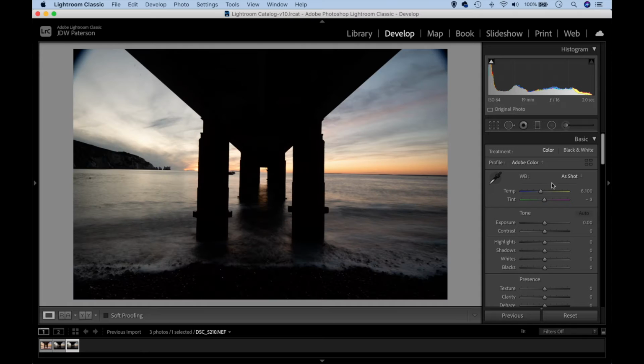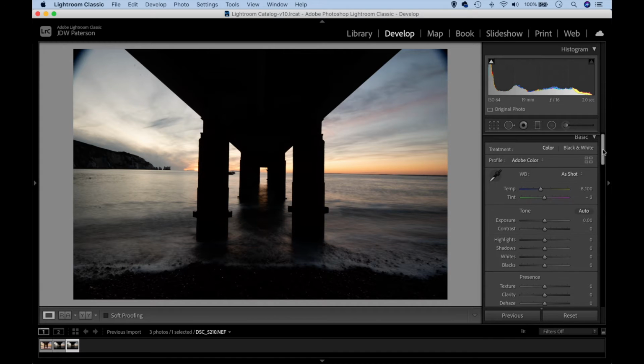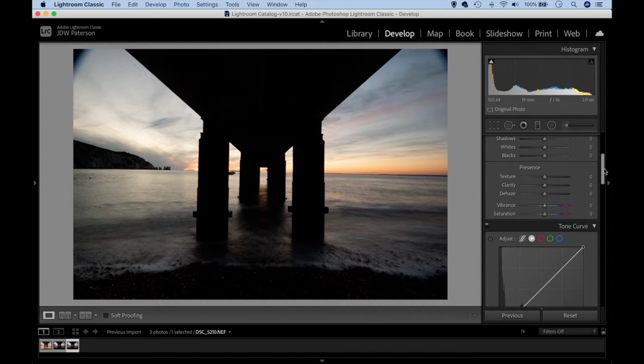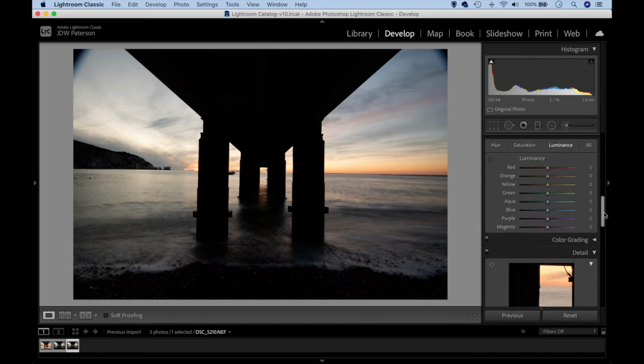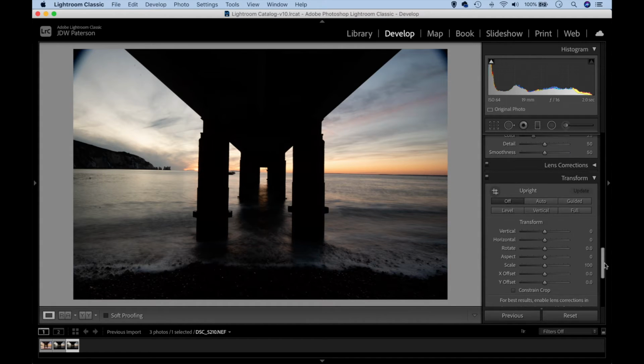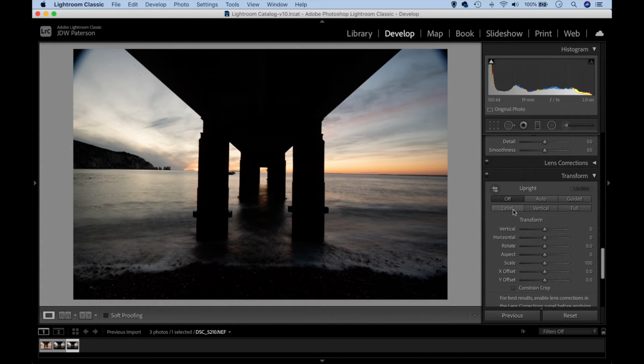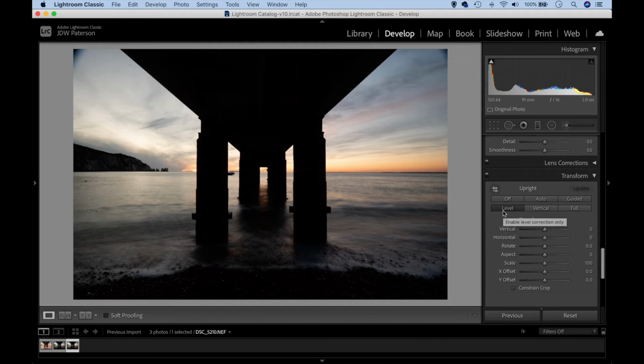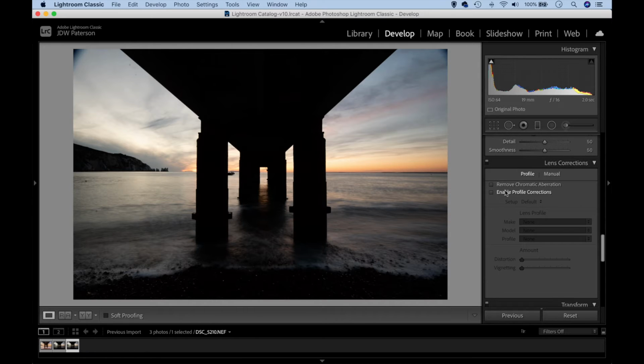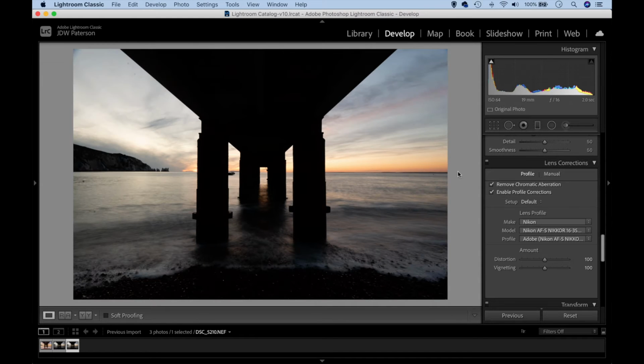So we'll go to my starting image here, and the first thing we can see, there's a glaring problem. Our horizon is slightly wonky. Now there's a quick fix for this in the Lightroom Develop module. If we scroll down, we can go to the Transform panel, and if we click on Level, Lightroom will automatically detect our horizon and level it out for us. Now I also want to go into my lens corrections while I'm here and check remove chromatic aberration and enable profile corrections.